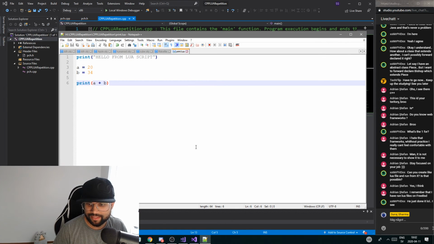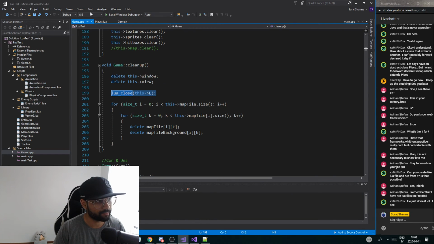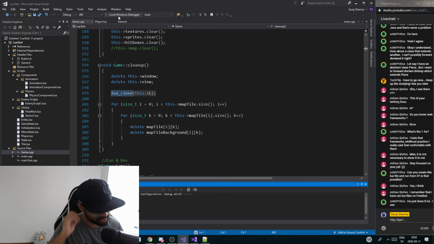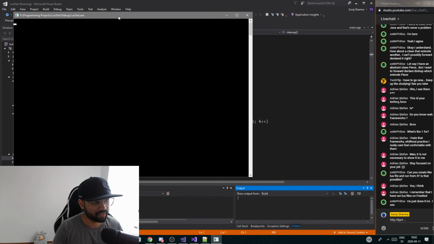Can you create a Lua file and run from? Yeah, that's fun. That's the whole point, my man. So let me show you something, Mr. PhD. If we look at my other game, let me just show you how the game was. This is a very basic test I made with animations and physics and collision and everything.